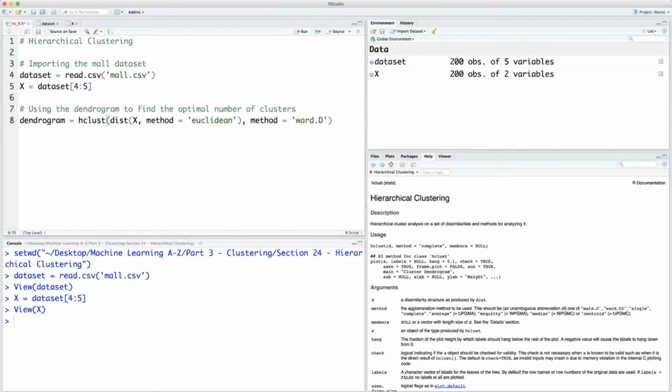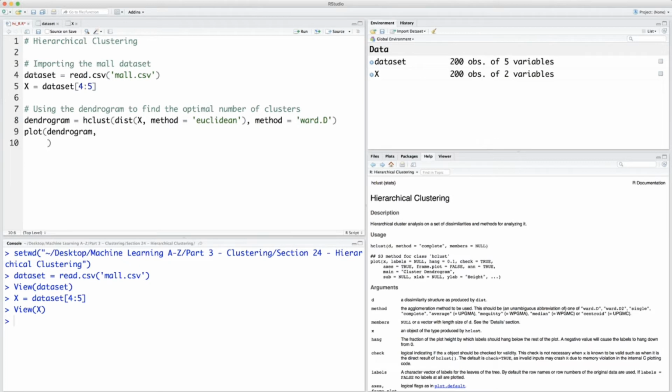So that is the end of the line to build this dendrogram, and now we just need to plot it. So just below we're going to write plot, then in parentheses dendrogram. Then let's give it a title by typing main equals paste parentheses dendrogram in quotes. Then let's give a name to the x-axis by adding xlab equals customers, because in the dendrogram all our customers are going to be on the x-axis.